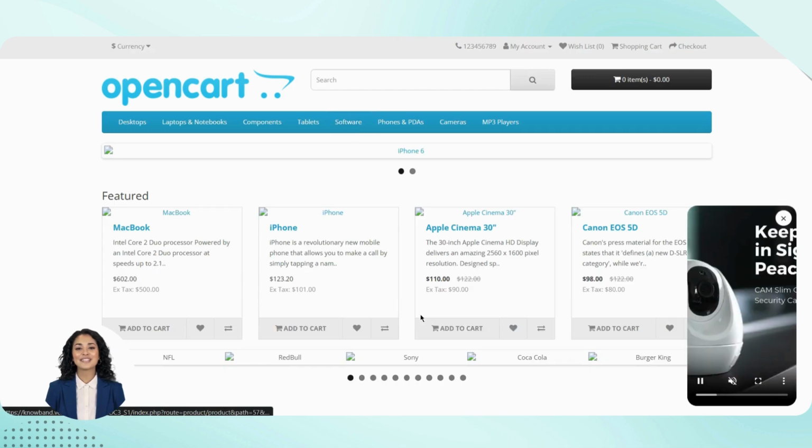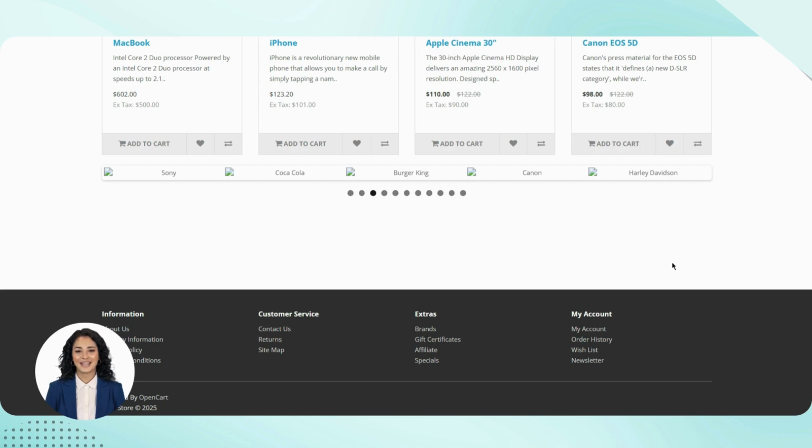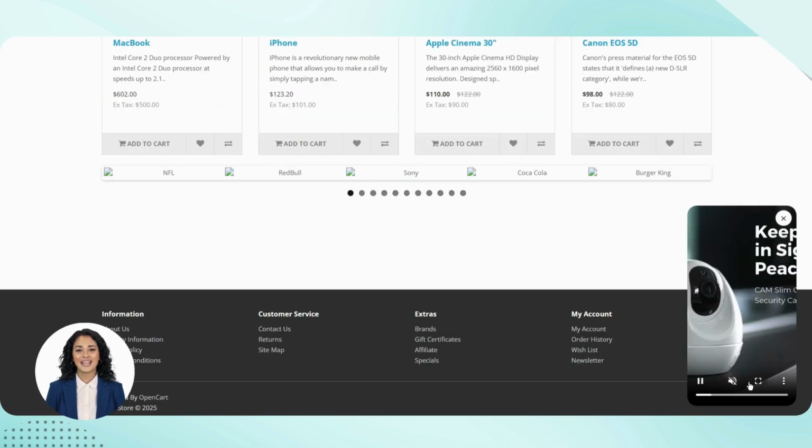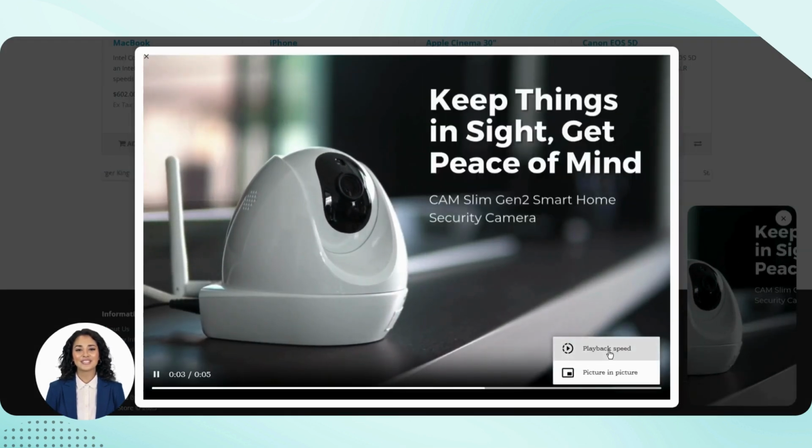On the front end, you can see the video on the home page being displayed like this. This is a close button, after which the video won't be displayed. When the page is refreshed, the video is shown again on the page. You can control the volume here. You can pause and restart the video. You can download and check the playback speed. You can also expand and collapse the video with the given button. As you can see, you can manage the video display like this.